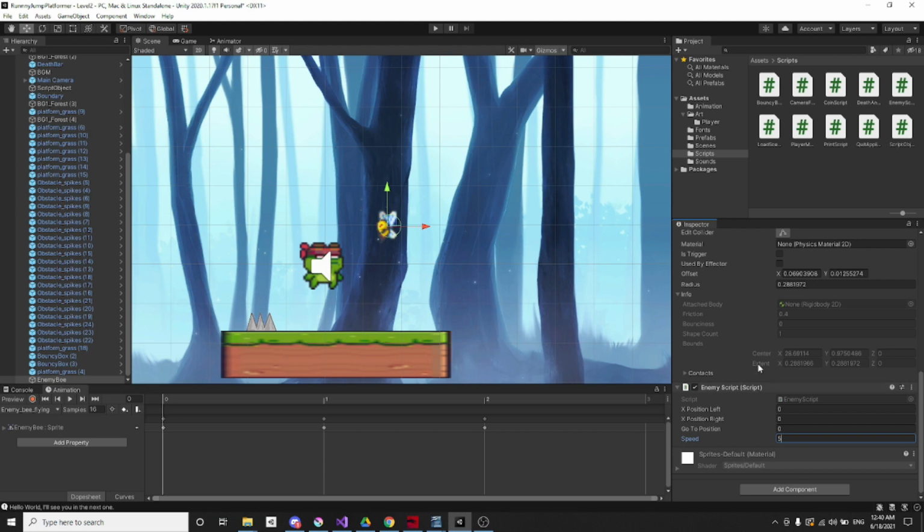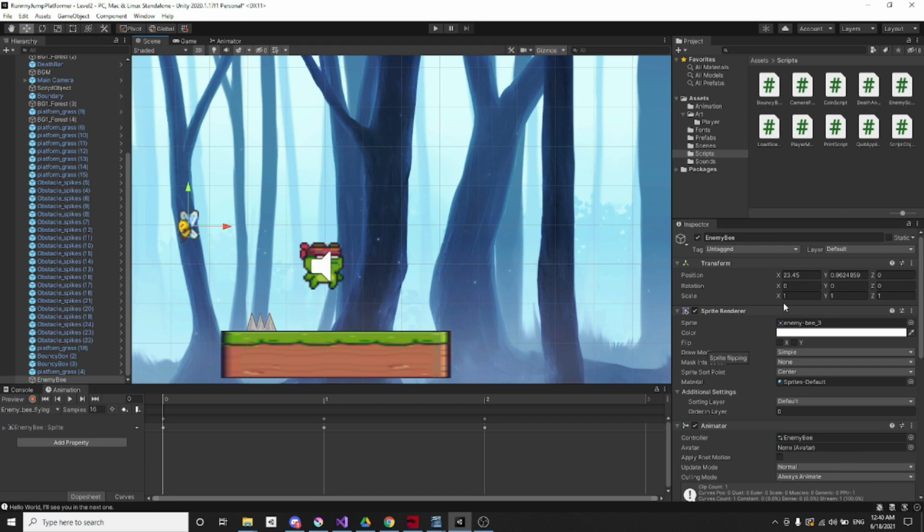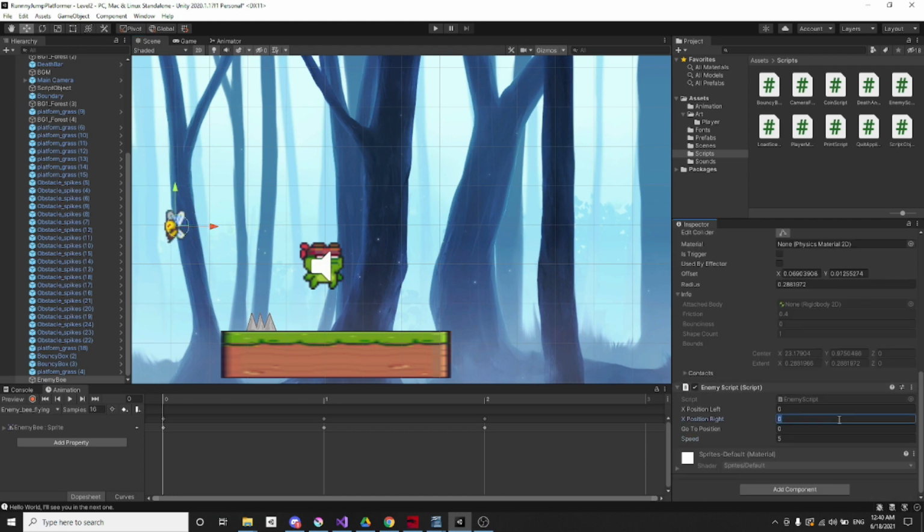And we need to set our position right. Find out where you want him to go. Wherever you move him is going to be the start position. He's going to start by moving right and then left. He's starting here, so let's see where his x is. His x is 23.5. I want him to go maybe 32. All right, 32 is as far right as I want him to go. So I'm going to put 32 here. You only need to set the x position right and the speed.